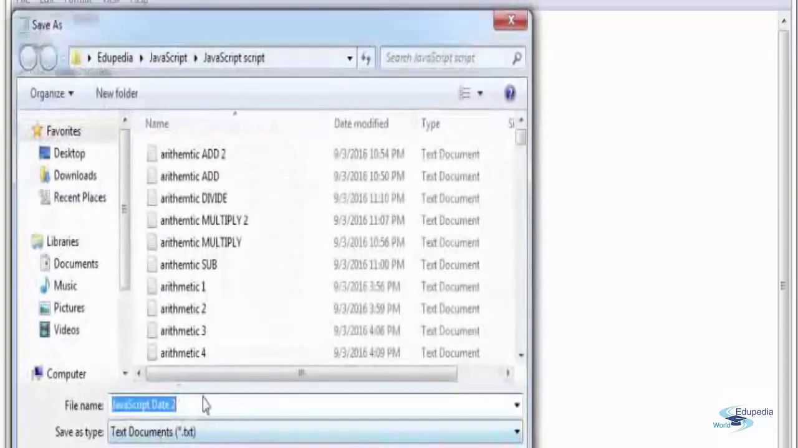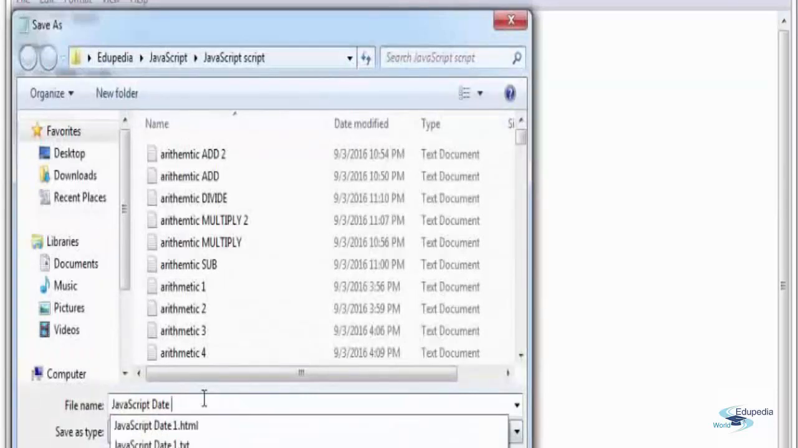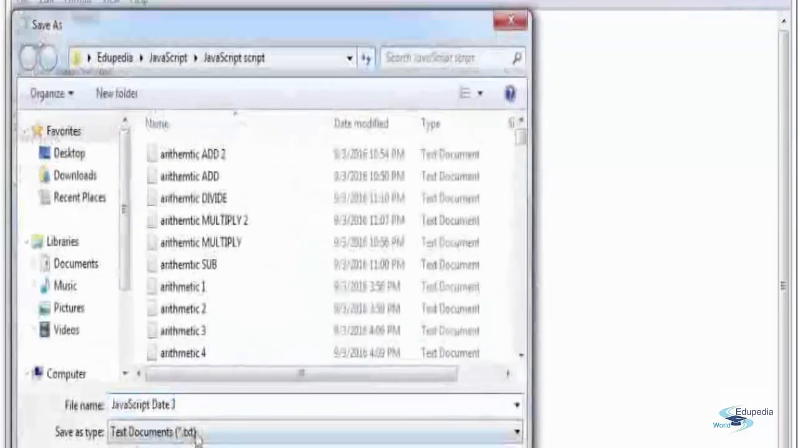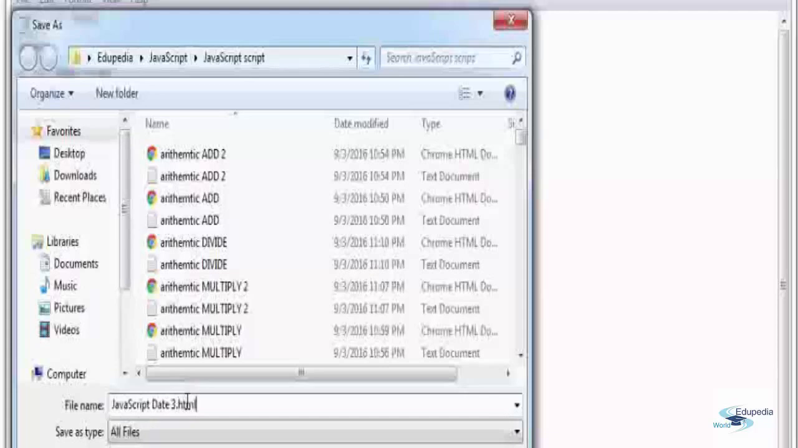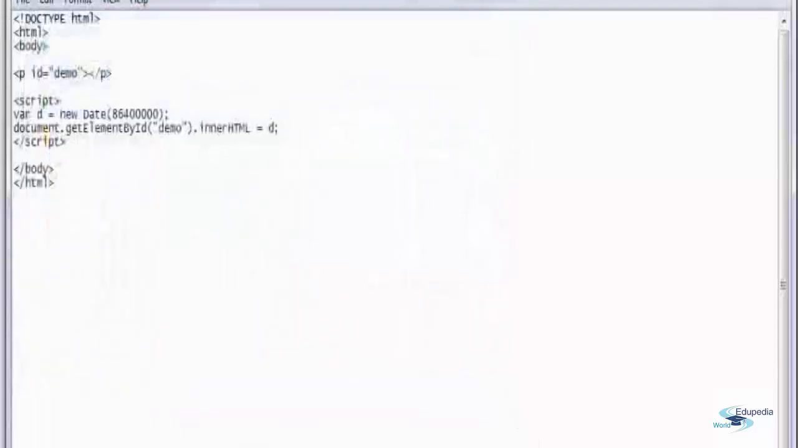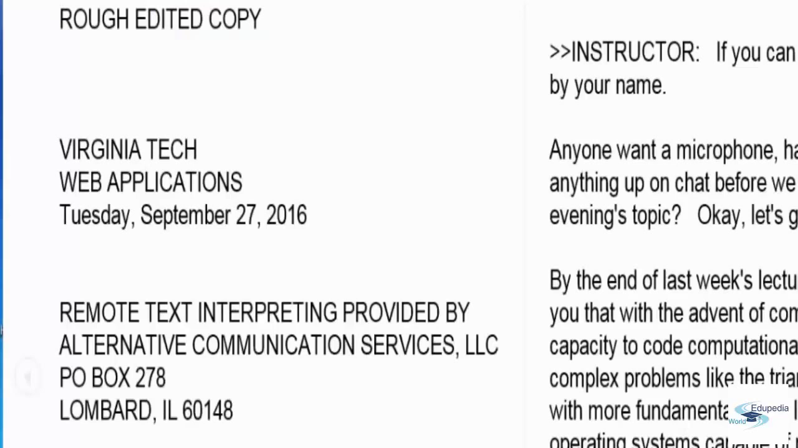Save this file as this is a third example, and also save it as .html, and let's display this file. Friday, Jan 2, 1970. This is the number converted into a more readable format that JavaScript converted for you.